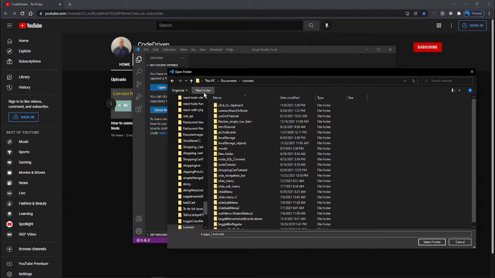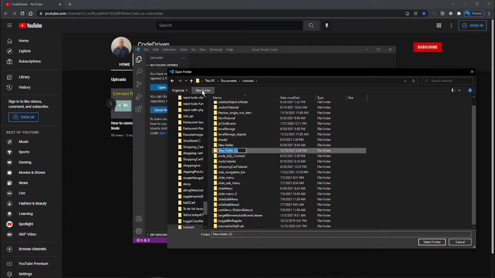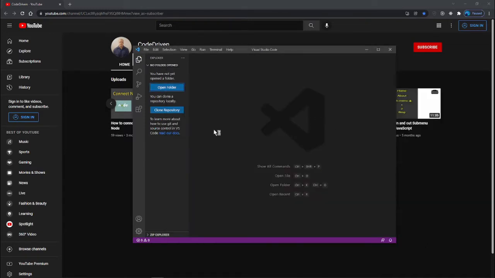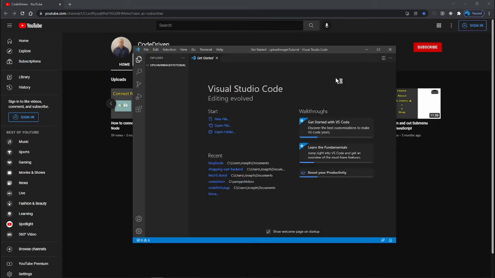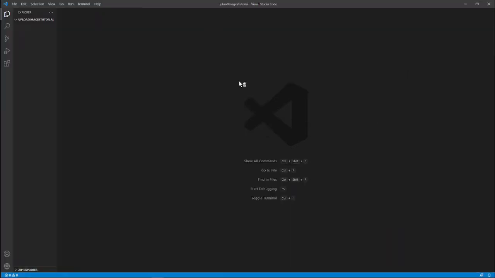So let's create a new folder. I'm gonna call it upload images tutorial. Call it whatever you want. So we're going to open that up in Visual Studio Code. Make it large. So here we go. It's called upload images tutorial.